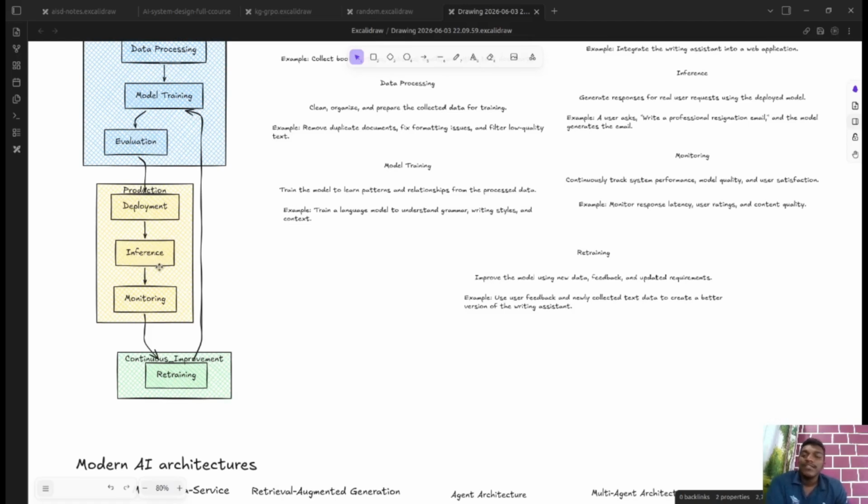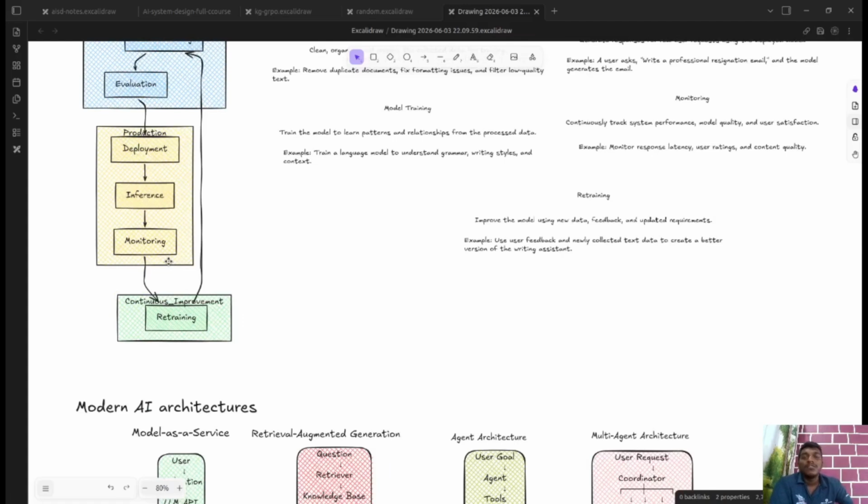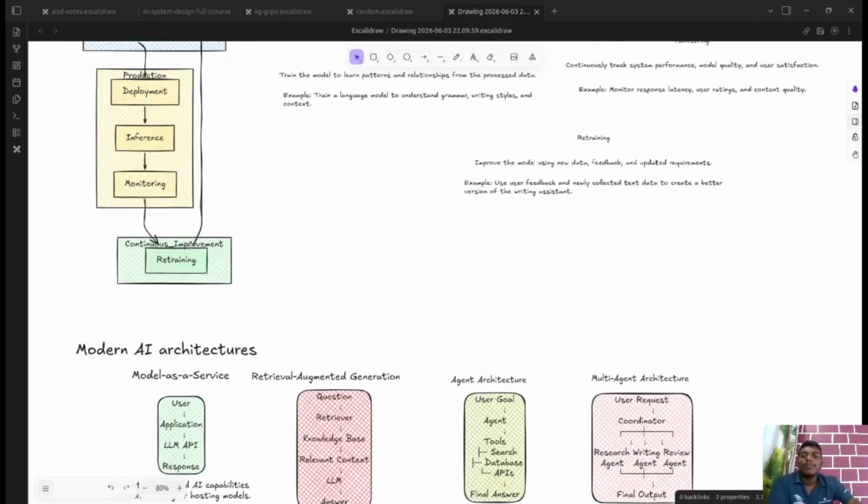Once the inference is done, we tend to monitor the results. This can be done in many ways, like taking feedback from the user. So we monitor the load the system is getting, and we monitor the results or outputs the system is producing. We monitor all of them and start to improve them, which is continuous improvement.